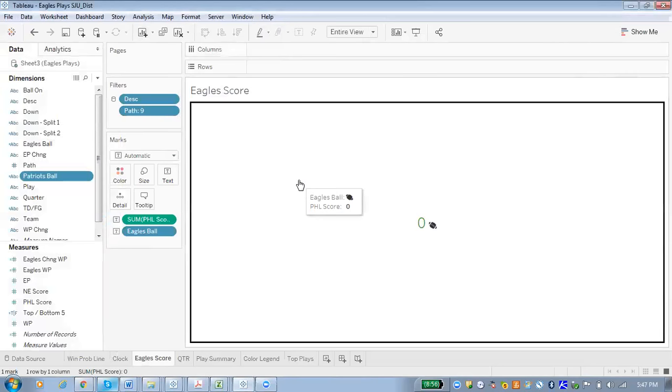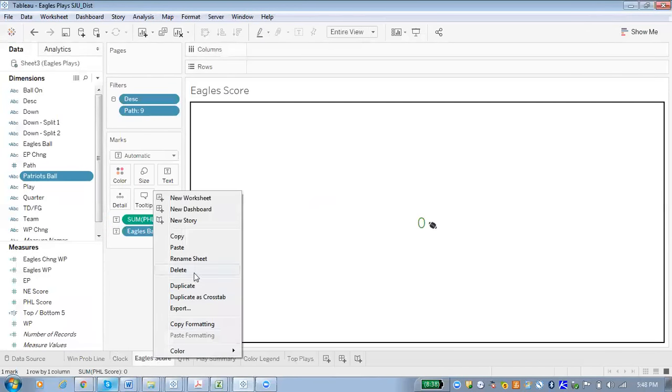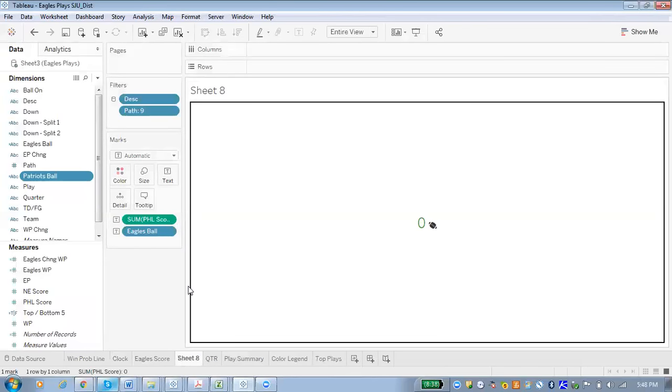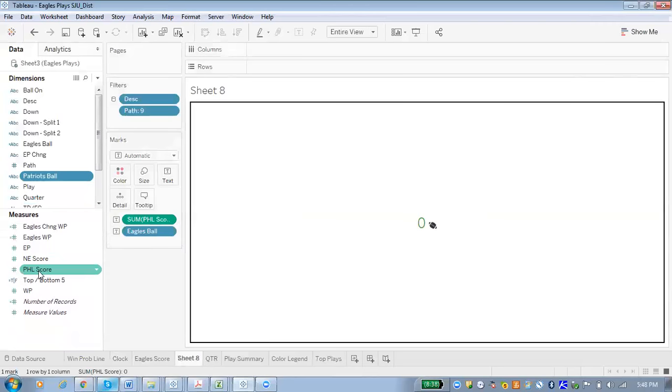No? Good? All right. So now we'll right-click and duplicate this. So we've got the Eagles score. And if you want to switch out dimensions or measures, but you don't want to lose all that formatting, it's pretty neat. You can just drag it right on top of it. So we used Philly score before. If we take New England score and drag it directly on top of it, it's going to show the New England score now. This probably wasn't the best example because it's a 0-0 game, but you'll see later on it's showing.